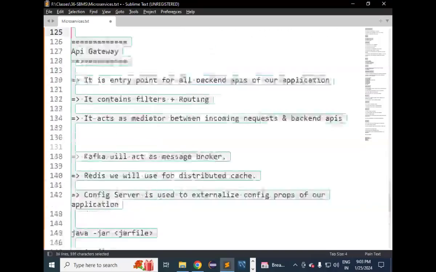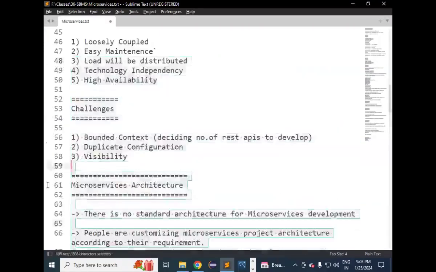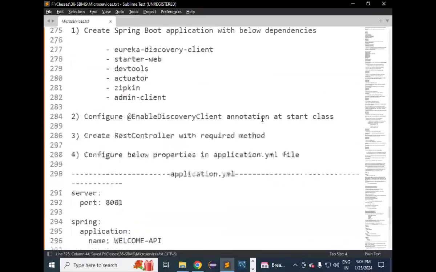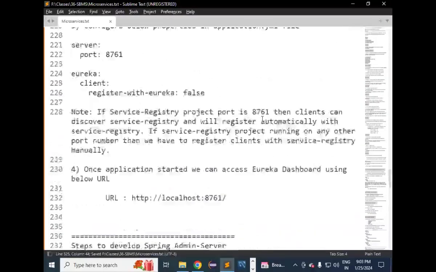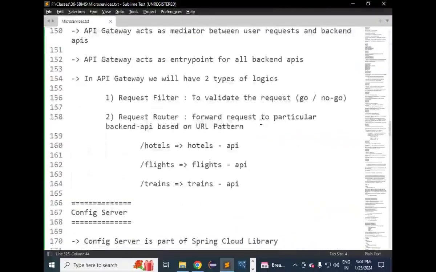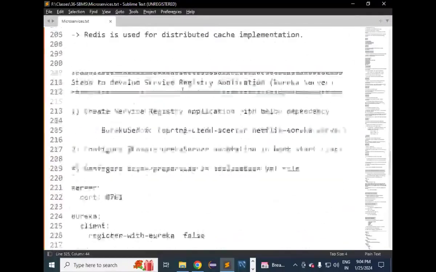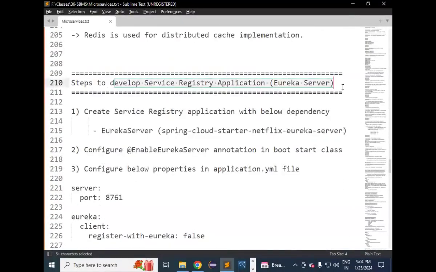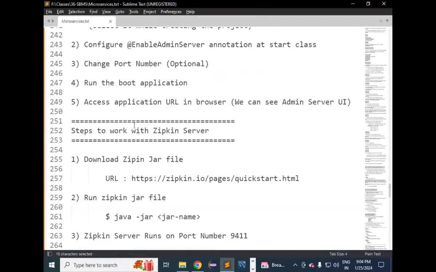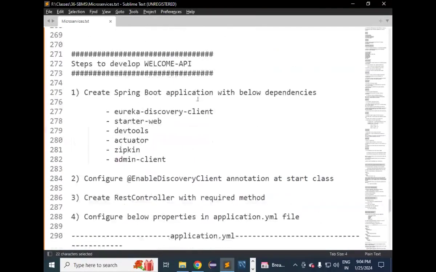How do we develop these things? Yeah, the notes are updated. In the notes, I have given the steps also. What is the procedure we need to follow to develop our application? The theoretical part is available, and practicals. Steps to develop the Eureka server. Steps to develop the admin server. Steps to work with Zipkin, and steps to develop the welcome API.